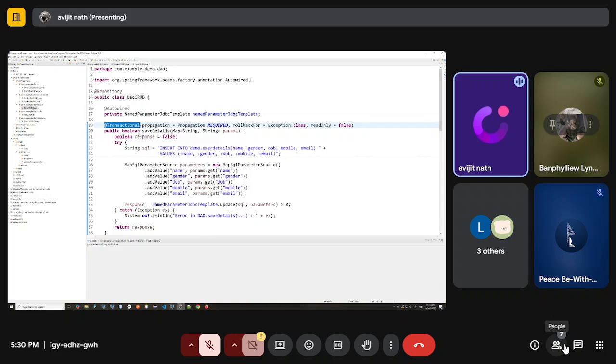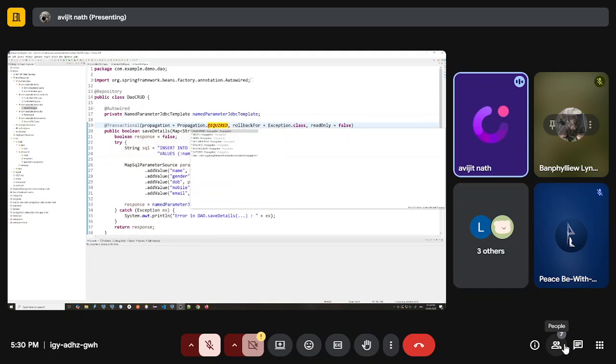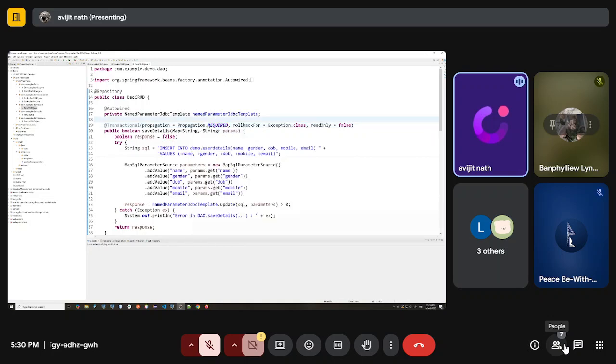So in that case, you have to use @Transactional. And what is the propagation? Propagation is required. There are many different types of propagation, like nested. I am not going into that much detail. Just remember, whenever you are inserting any value into the database, you give the propagation type as required. That means you need the transaction and it is not read only. That's why readOnly equals false. We are not doing just a select statement.